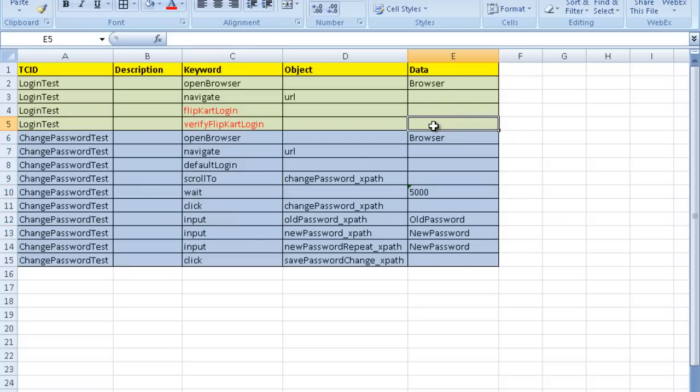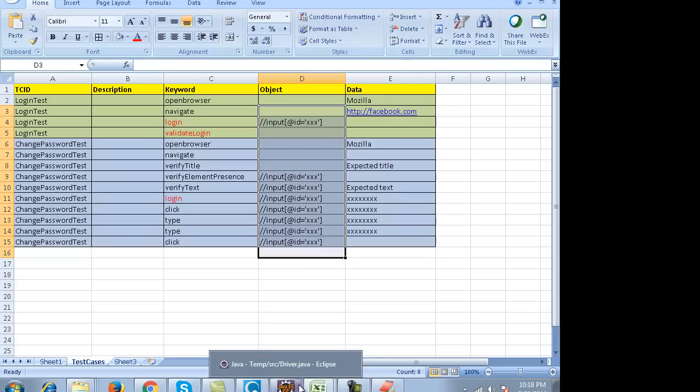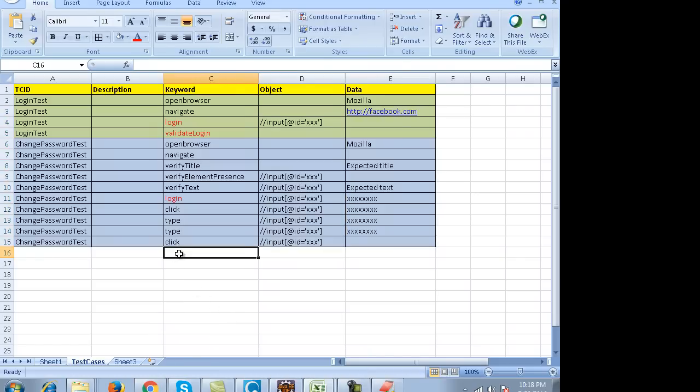Okay, so let us start off with the framework, wherein I will start building the test cases and implementing the keywords and everything. I'll improve my Excel as well along the way. The first thing is to build the Maven project.